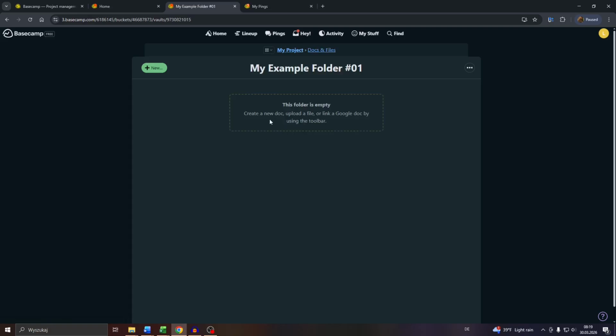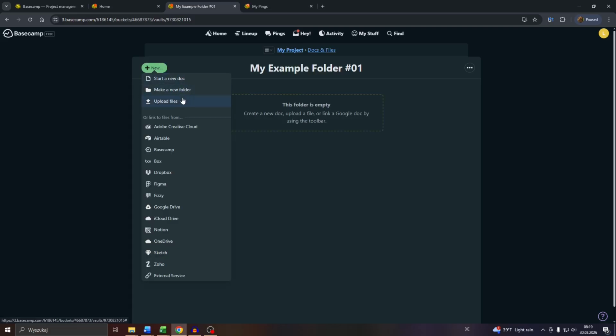Now, if you click into it, you will be given the opportunity to store files here in your folder by clicking into upload files. That's how it works, guys.